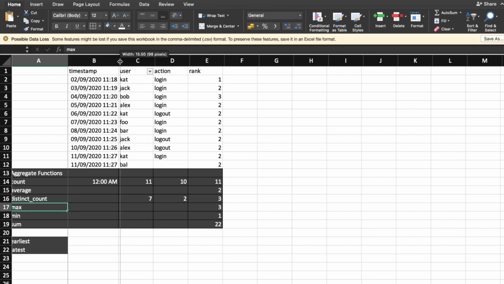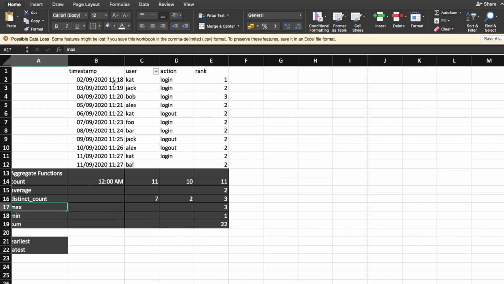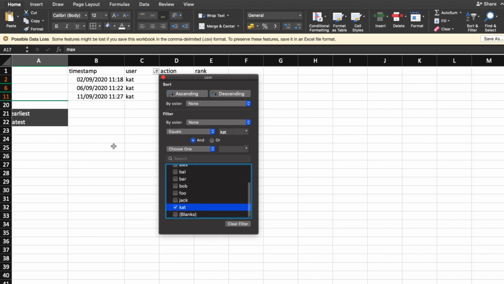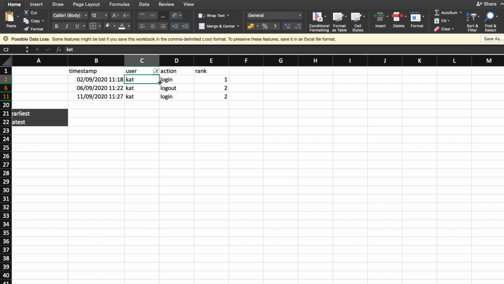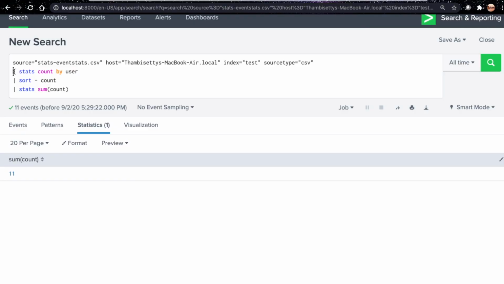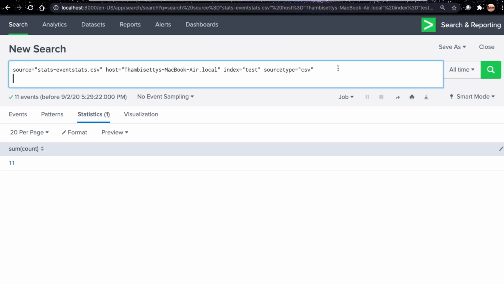To understand earliest and latest, we need to depend on timestamp. For example, let me take only one value, cat here. For the user cat, there are multiple actions like login, logout, and login. If I want to see when cat first logged in, if I look at logins, there are two logins, 1118 and 1127. But I want to find out the first login of the cat. How can I do that? We need to apply some kind of filters here.